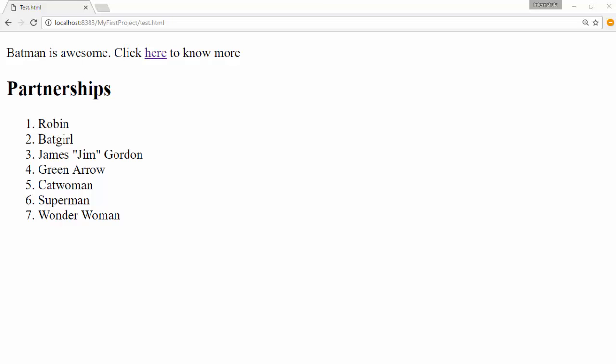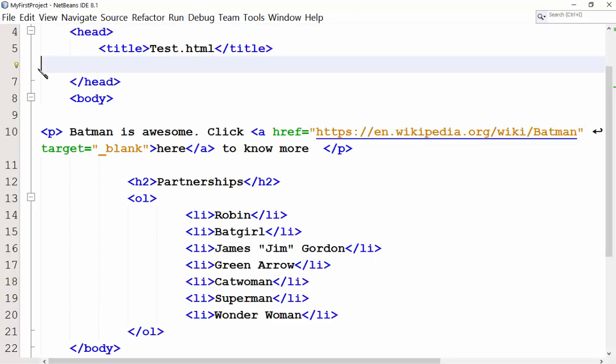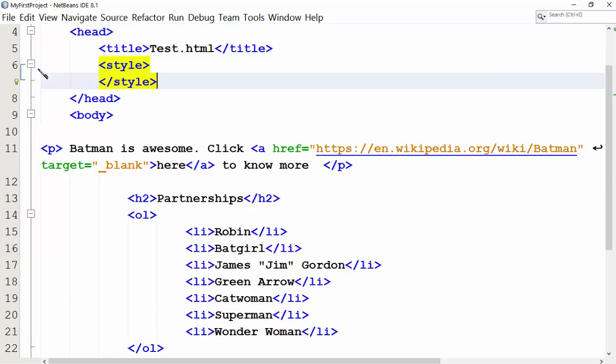How can I give different color to anchor text when mouse hovers over it? What if I want to give different color to anchor text if it is visited previously? We can achieve all that using pseudo classes. I will use internal styling in this example. Let me add style tag within the head tag.